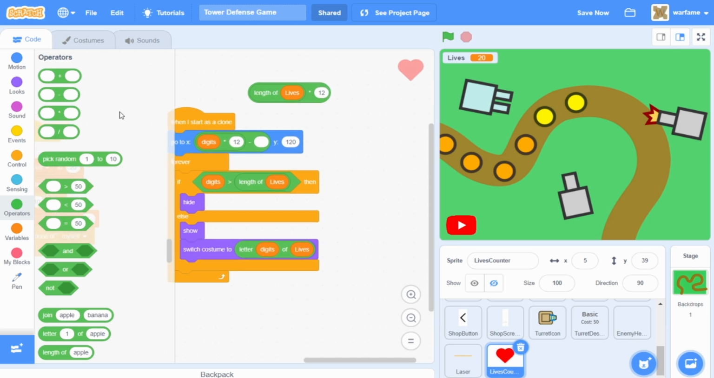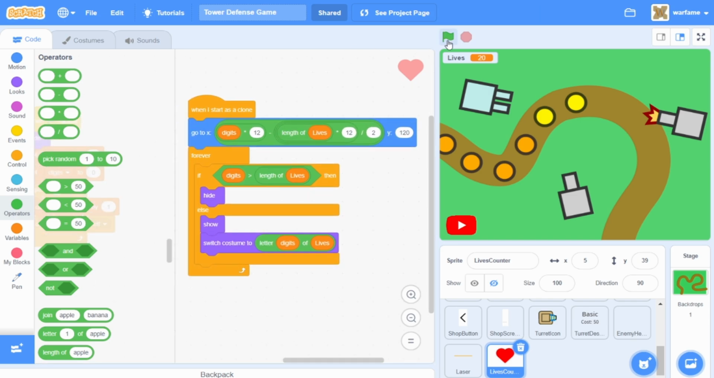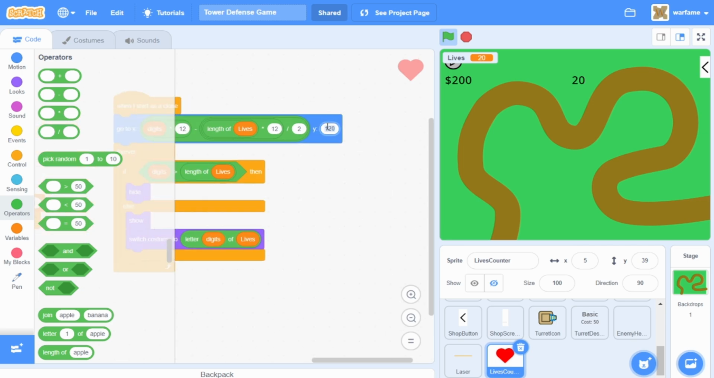And then we have to grab a divided by operator, put this on the left side, and divide it by 2. And then lastly, let's drag this on the right side of the minus. Okay, so now if we try it out, I'm going to first make the Y go up a bit. So let's try 160. Okay, maybe like 157.